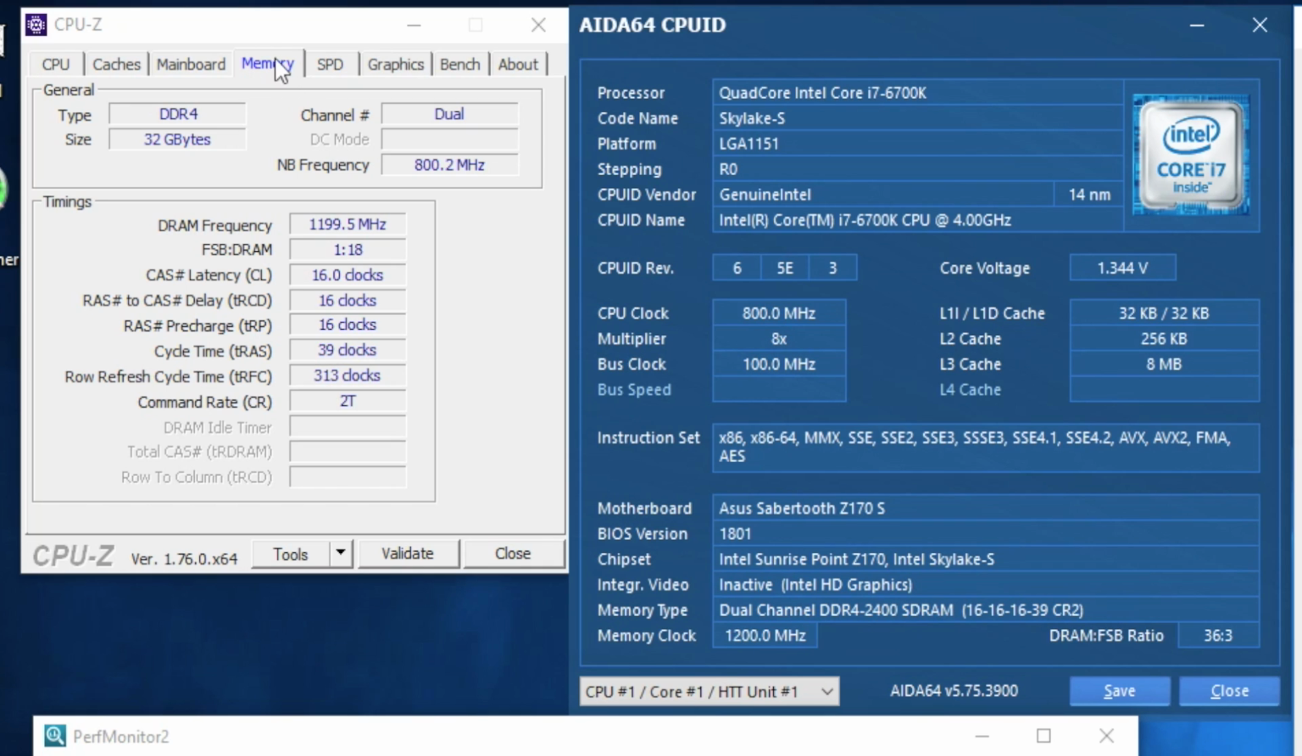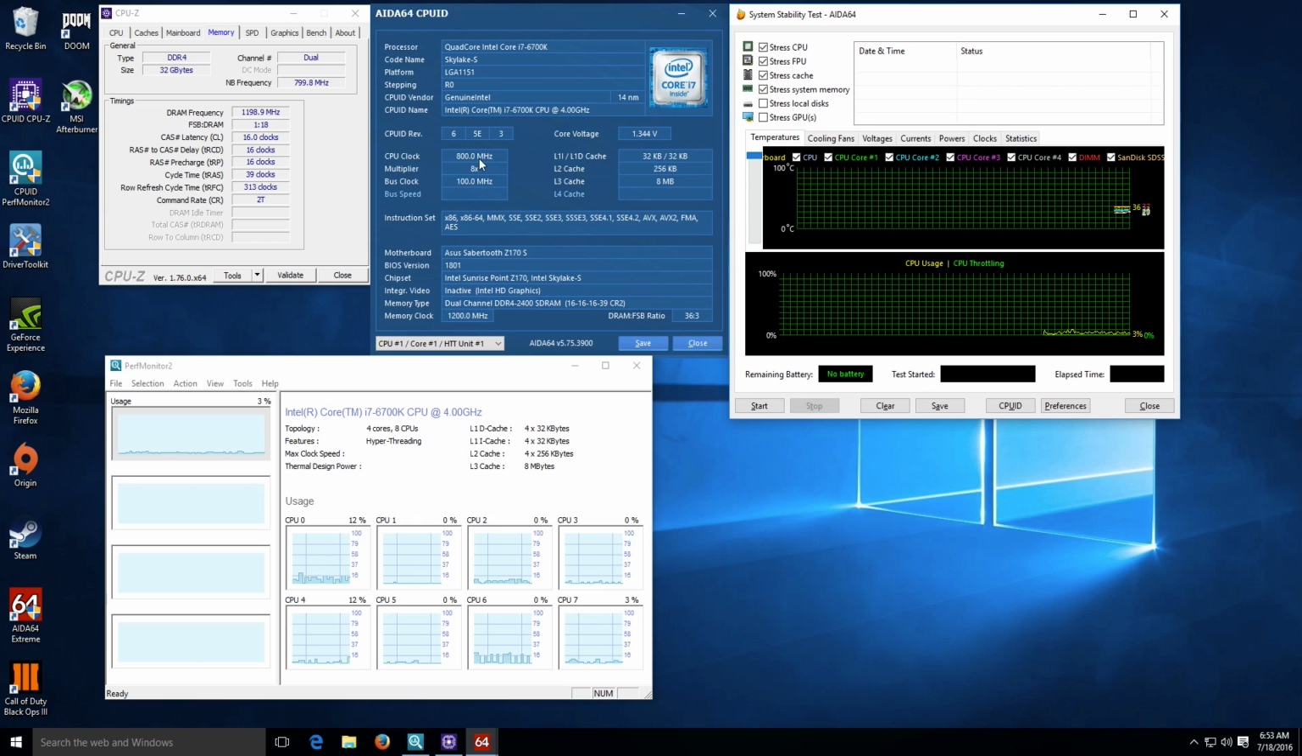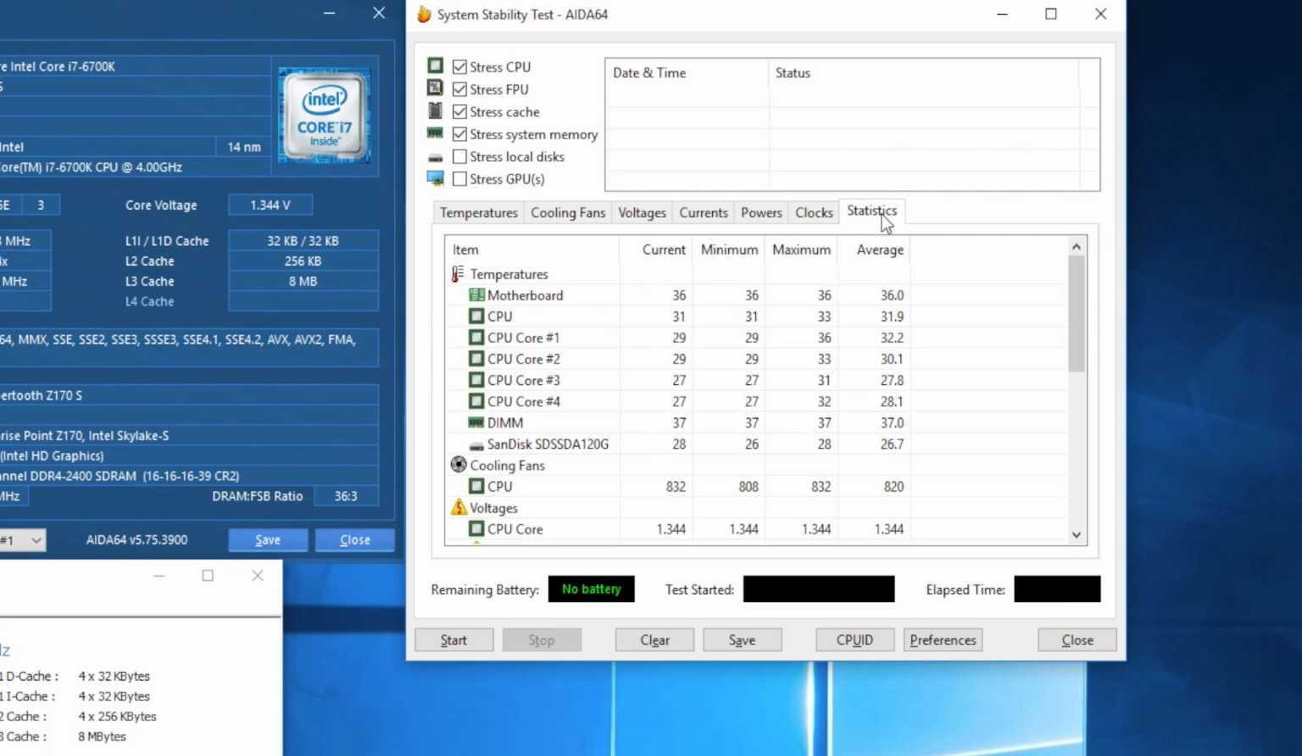And right here I got CPU-Z, and I click on the memory tab to make sure the RAM speeds are good. I also got Ada 64, the CPUID tab. I make sure my core voltage is good and whatnot. And I also come over here, click on this tab, and I check my temperatures before I click on that start button to start stress testing.